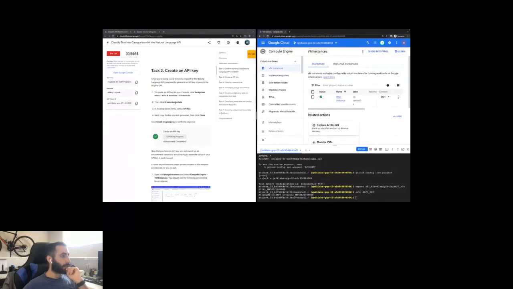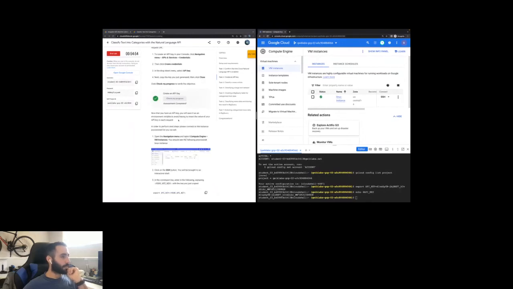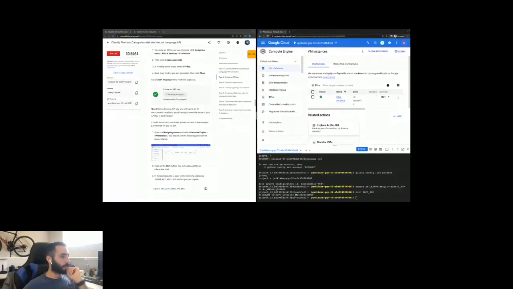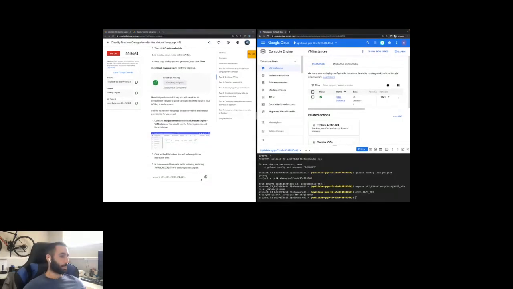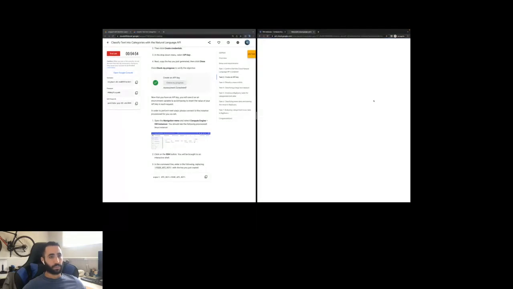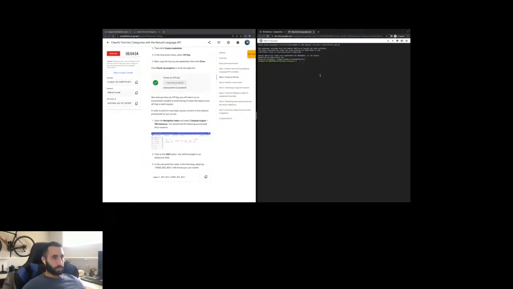Okay, created. Let's see. We created an API key. That's why we're gonna export that API key on this one here, not where I did it in the Cloud Shell. We're gonna do it here. I think we're gonna see the reason why we're doing it.